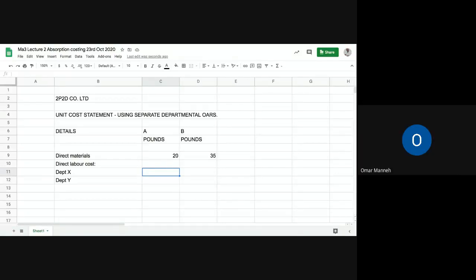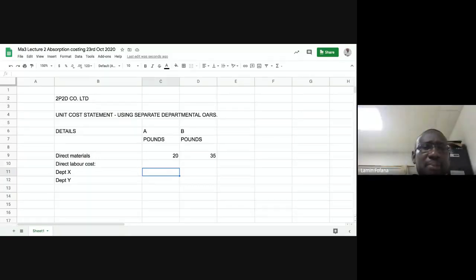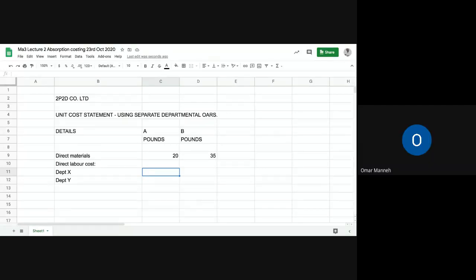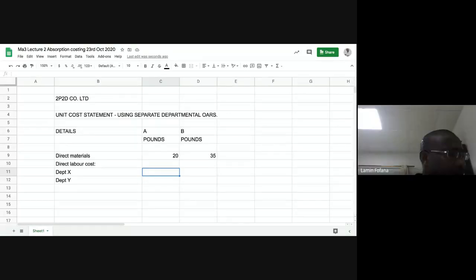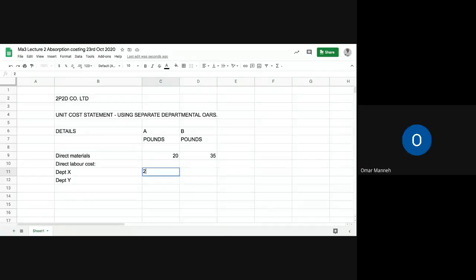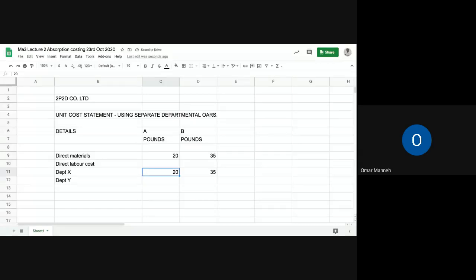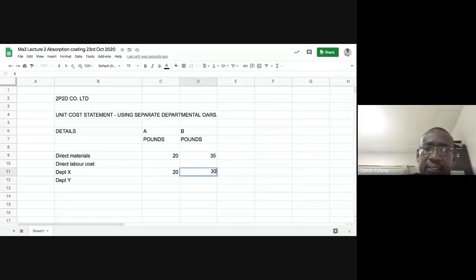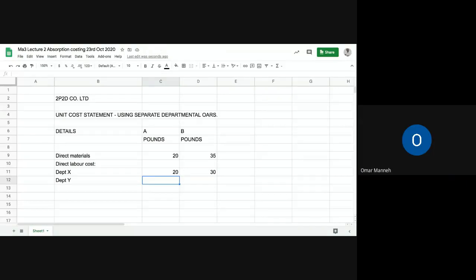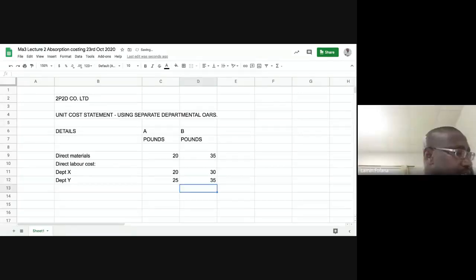Is it per unit or per total? Unit, of course. We are doing a unit statement. For department X it is 20 and 30. Excellent. Okay, good. What about for department Y? It's 25 and 35. Okay, 25 and 35.